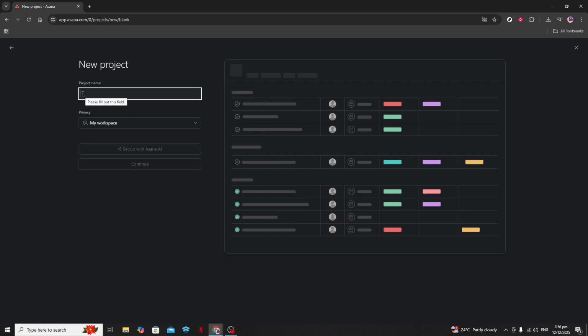After selecting your preference, you'll be asked to give your project a name. Choose something clear and specific like Website Redesign Q1 instead of just Project 1. Good naming helps keep everyone on the same page, literally.